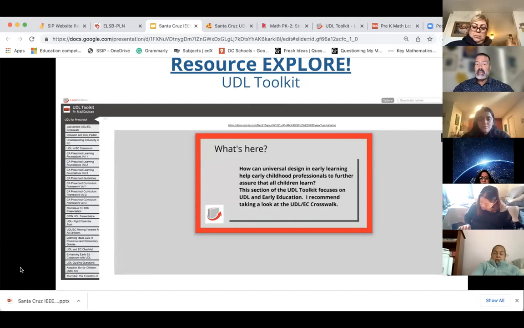And you can access it, you can download it, but what it is, it's a live binder, and there's a whole section, if you look over where my cursor is, there's a whole section for preschool. So when you open it up, you just scroll down, you click on Universal Design for Learning for Preschool, and it opens up all of these resources.